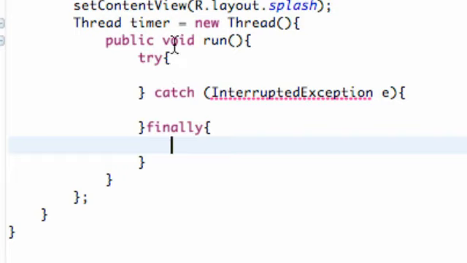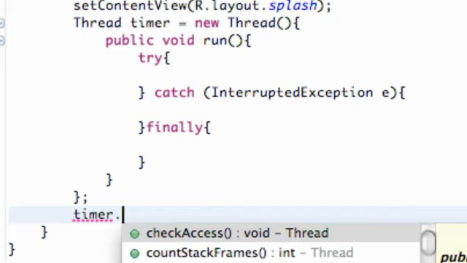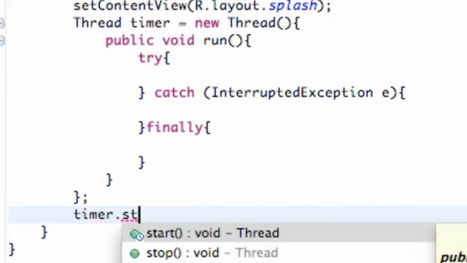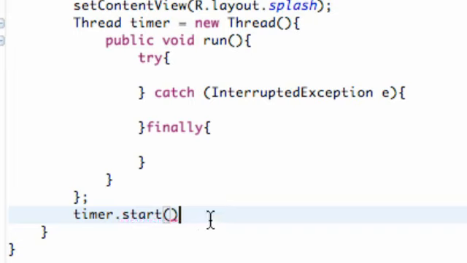We're going to set up what we want this thread to do in the next tutorial. But after we set up our thread, it's still not going to do anything. So what we're going to do is use our thread variable called timer, and to start a thread you just use the method called start. And this is from the thread class, so we can use this method because it's a thread variable. So we're just going to hit start and then semicolon, and that will start our thread.